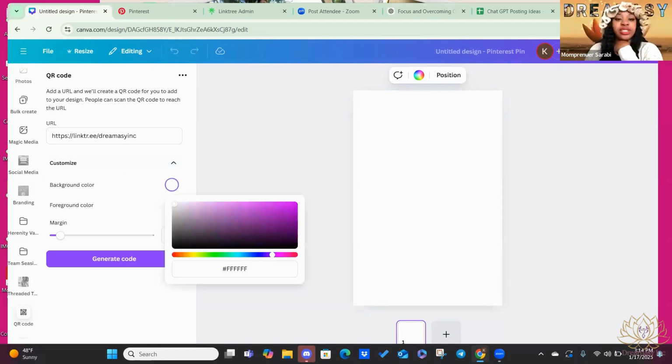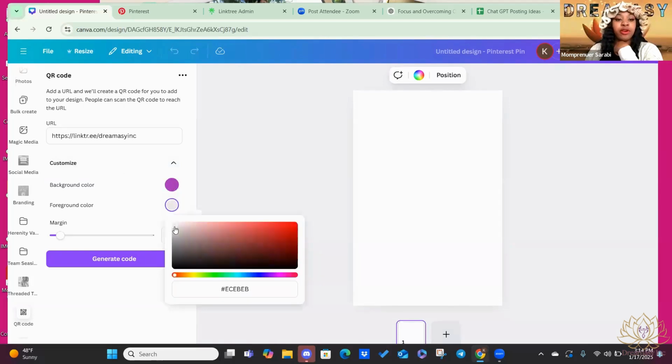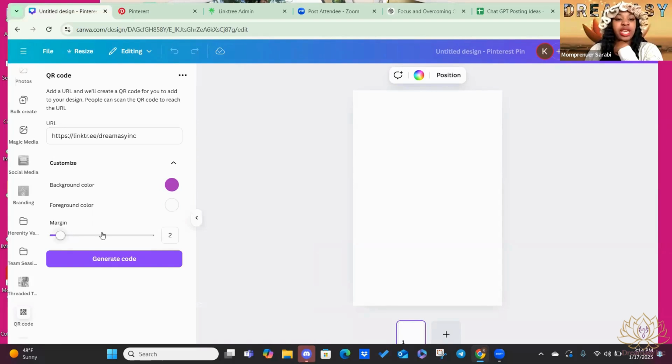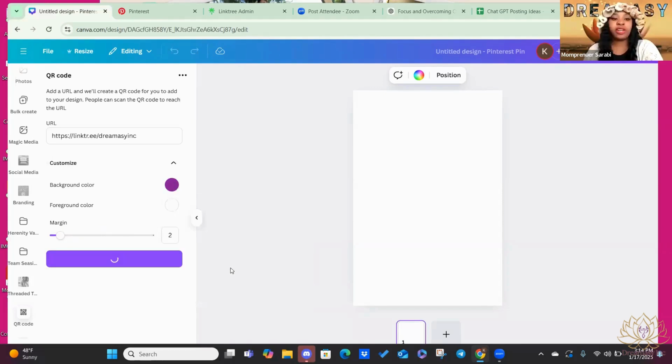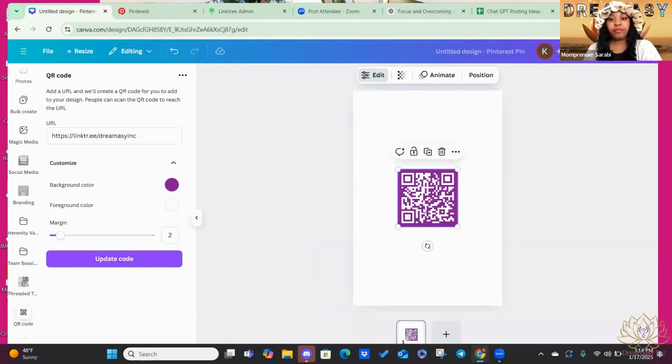So let's say I want to go with the background being my dark purple color, and then I want the foreground to be white. I can do that. You can adjust the margins, which is basically the thickness of the square. I'm going to keep that as it is. Make this a little bit darker. There we go. And then I'm going to generate my code. And boom, there it goes.